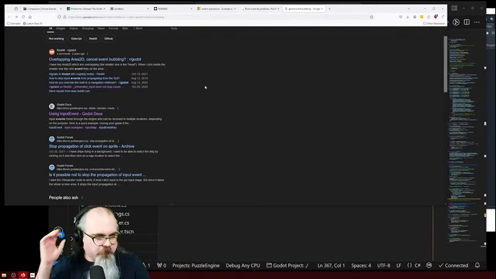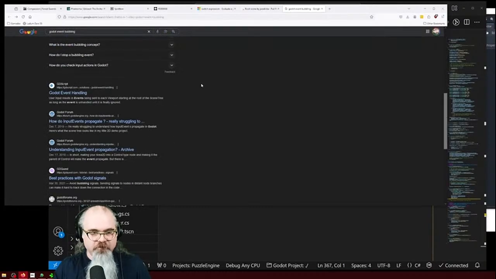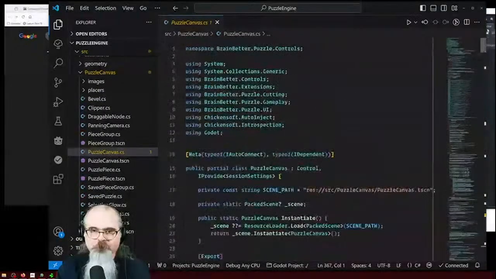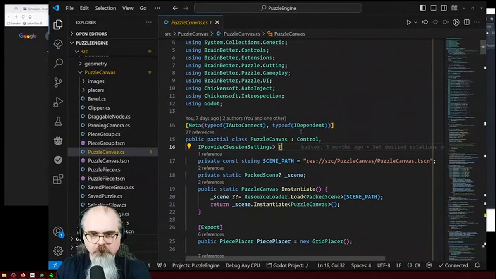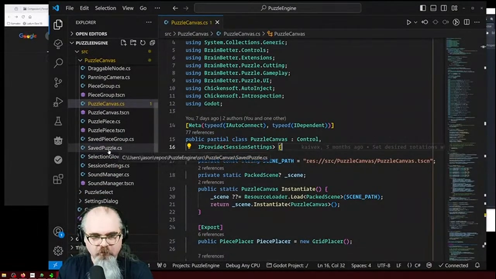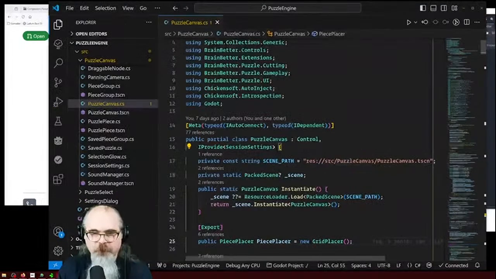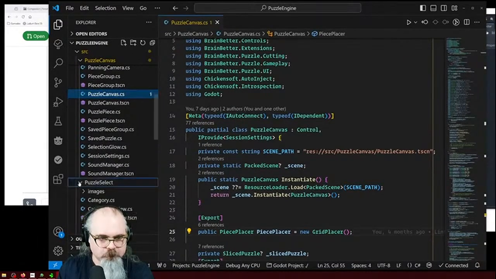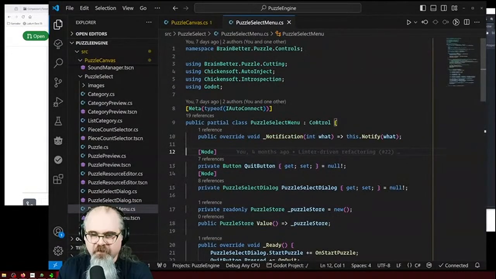So, I guess the way we would almost want to do this, this isn't exactly lifecycle event bubbling, but we just want to have the children subscribe to this. So let's take a quick look here. Puzzle Canvas is a control, and it provides session settings. All right, so that's Puzzle Canvas. And then I want to look also at the other one where we were doing that, which was Puzzle Select menu. That's under Puzzle Select. We have Puzzle Select menu here, and again, Puzzle Select menu is a control.